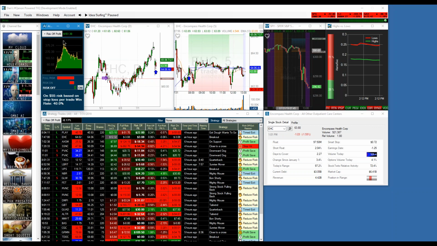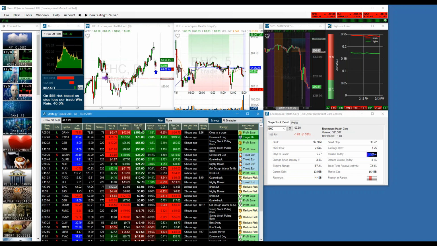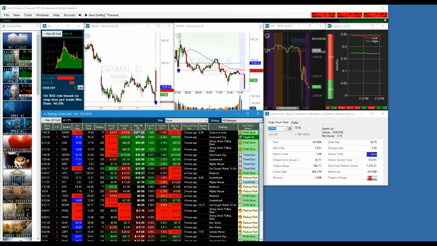Very possible. And notice that risk off mode was at one point almost up $500 for my specific set, which is I'm risking $55 per trade. Okay, so there's a couple of things going on here. You can see in this display that I'm risking $55 based on my stop loss per trade, and my win rate's 40%. So this is in risk off mode. Okay, so it gives you kind of that heads up. It's telling you what's going on, how and why you're winning what you're winning.